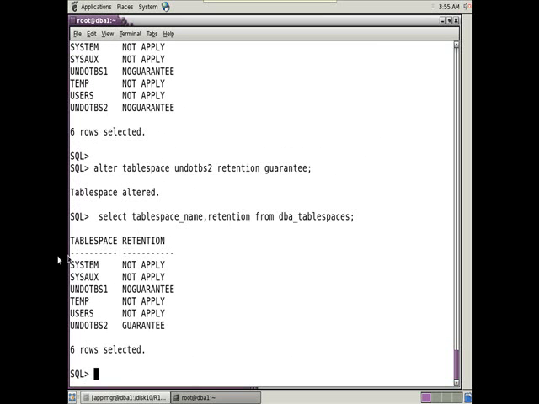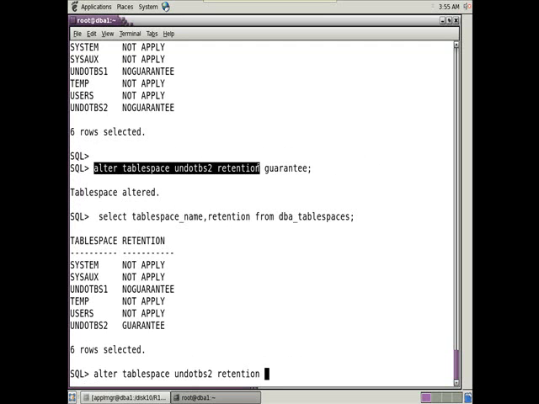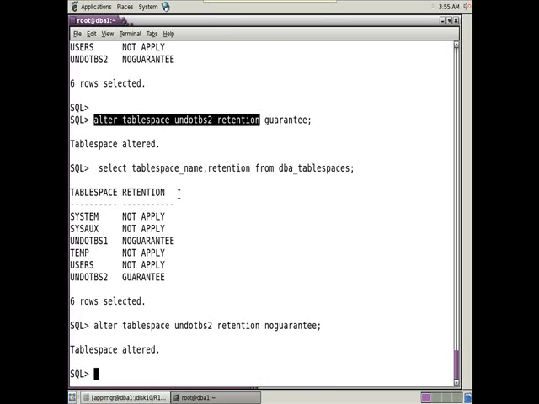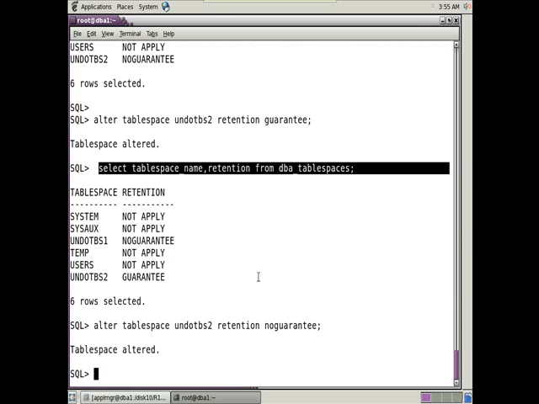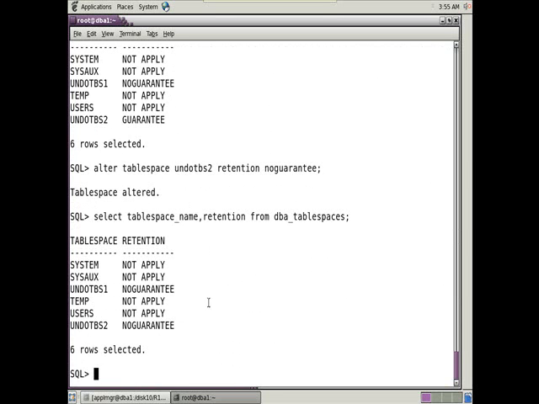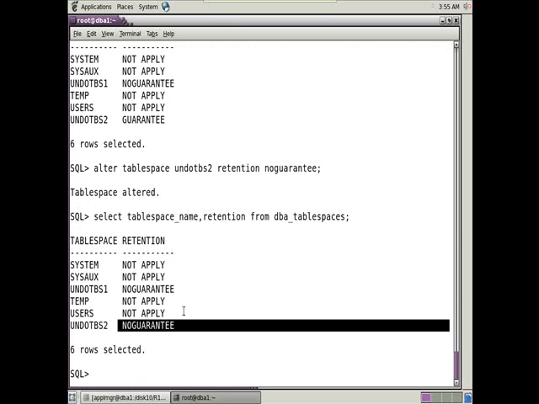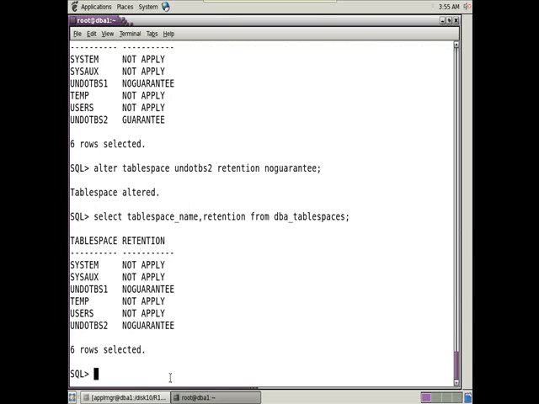It shows that retention is guaranteed. Now if I want to disable the retention, what can we give? Retention no guarantee. Now retention is disabled, now it is not guaranteed. Now see what it shows: retention guarantee is disabled, now retention is no guarantee. Like this you can enable and disable retention no guarantee.